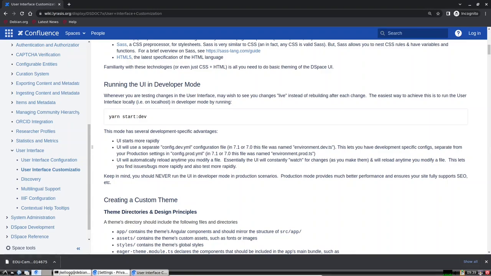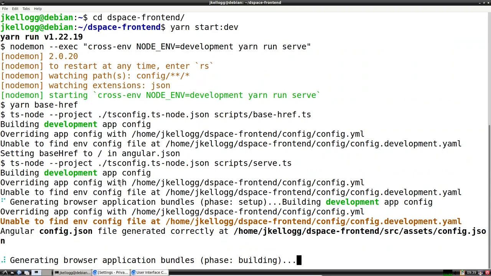Okay, so let's jump back over to our terminal. We'll see that it's still doing its thing. So what I'm going to do is pause the video while this completes. It could take up to 5 minutes for this to build. So if it seems to be taking longer than you would like, don't worry. It's likely going to complete in a few minutes, 3 to 5 minutes.